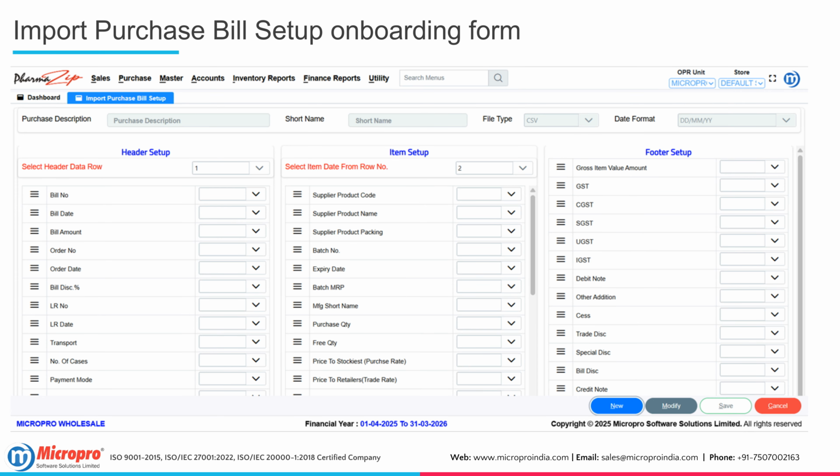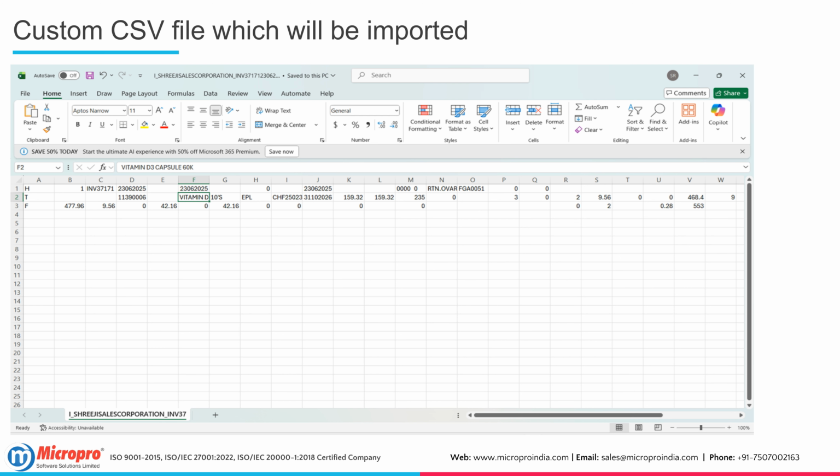Next, open your supplier CSV to inspect column layout. In the CSV file, the first row starting with H represents the header information, which contains bill level details. The rows starting with T represent the item details for each product line. The row starting with F represents the footer, which contains total values and tax summaries. While configuring the import setup, the CSV file should be kept open for reference so the correct column letters can be mapped accurately in the header, item, and footer setup screens.